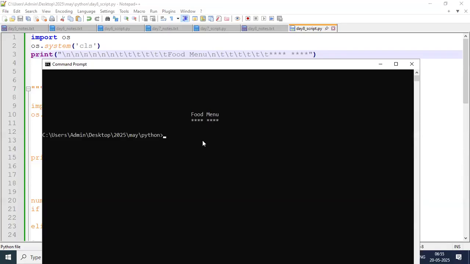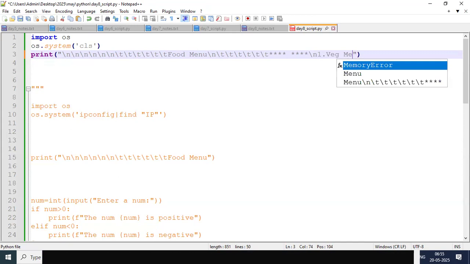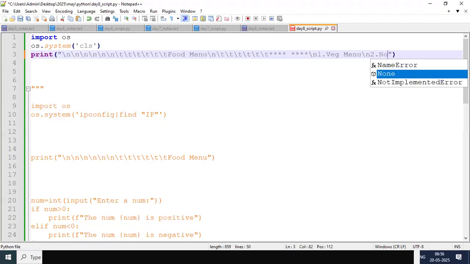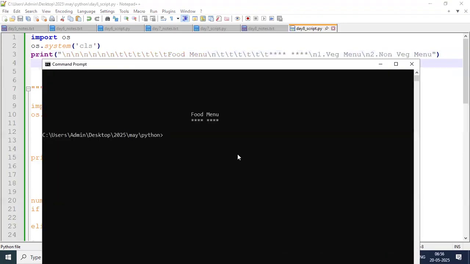See, first it cleared the screen, then it is printing food menu. And in the next line, I am writing something like this: veg menu. You can add a number of options. I am writing only veg and non-veg menu. You can write a Jain menu, something like this. Okay, non-veg menu. So veg and non-veg menu.